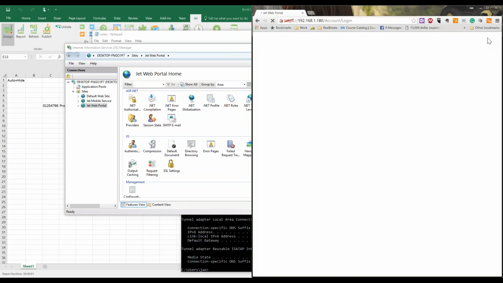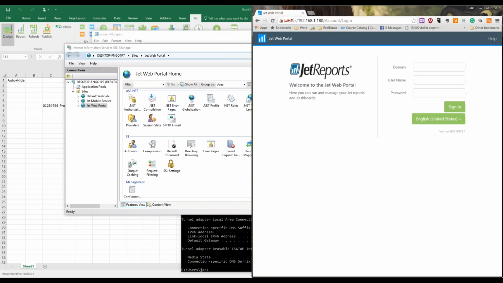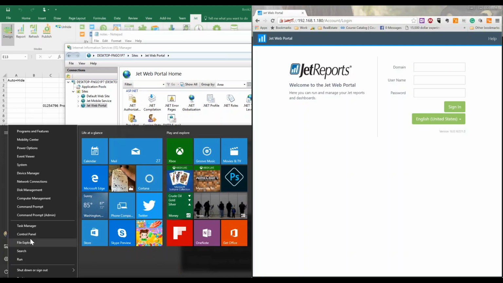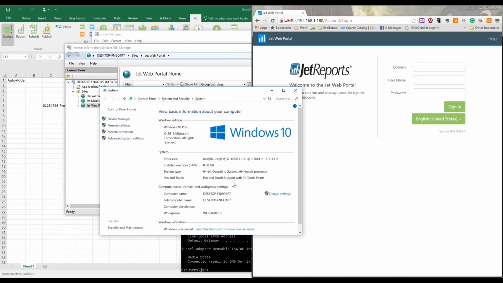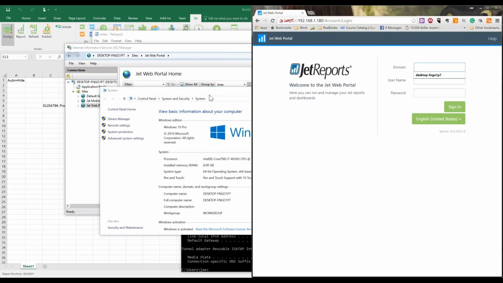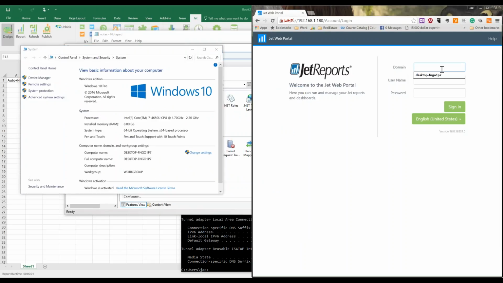Now, if you're doing this for the first time, it won't automatically log you in. It will ask you to log in. If you're doing this from your work computer, you probably have a domain. If you're doing this from your personal laptop, like I am, right-click the Start menu and look at System. Remember this guy, it should tell you what your computer name is right here. But for most of you, you will just use your company domain.